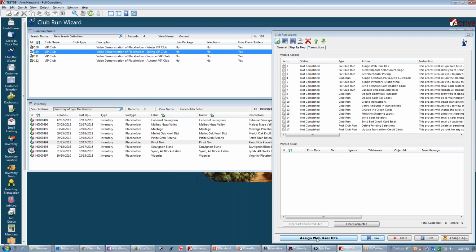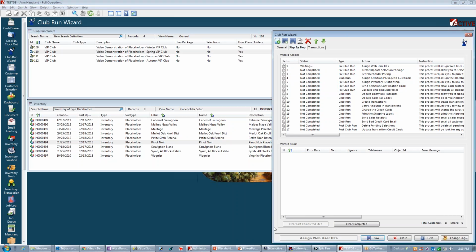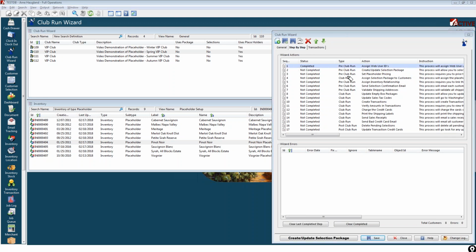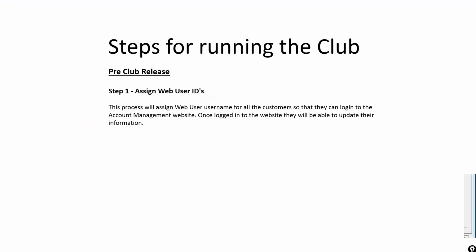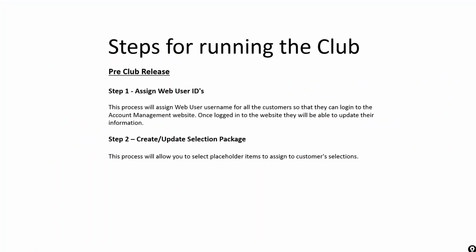So I click on the button at the bottom here, Assign Web User ID, and it's running, and it's already completed. So we've done that step. The next step is to create a selection package.